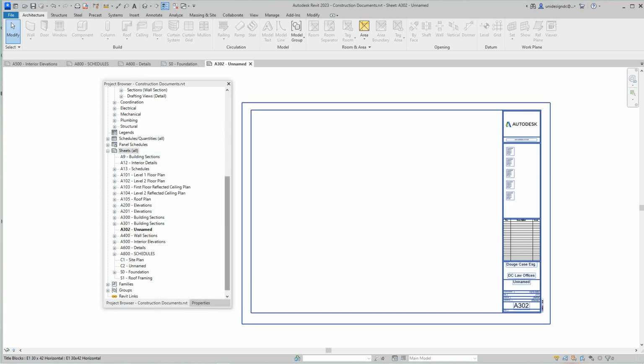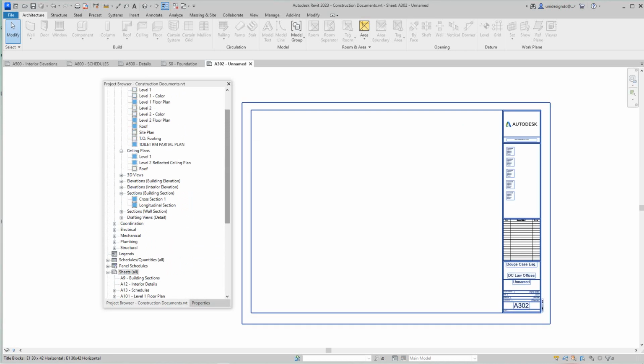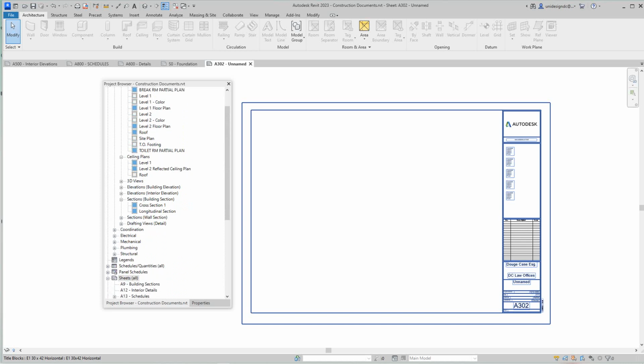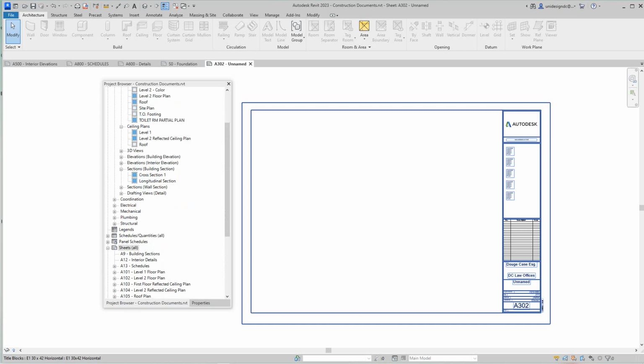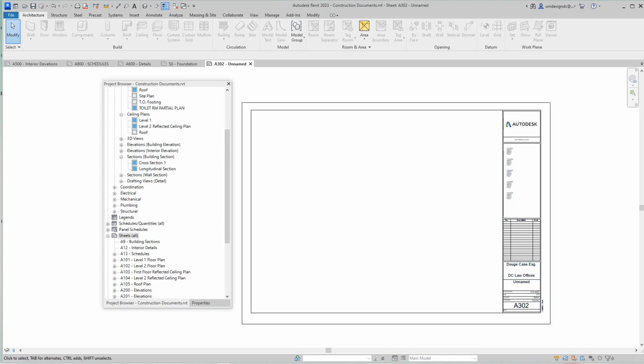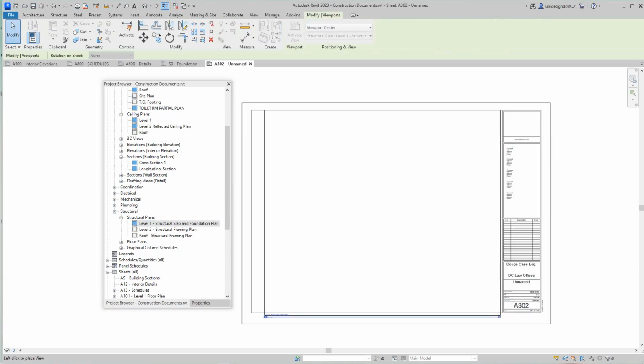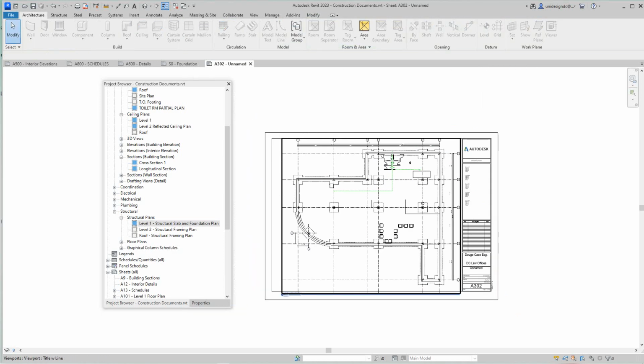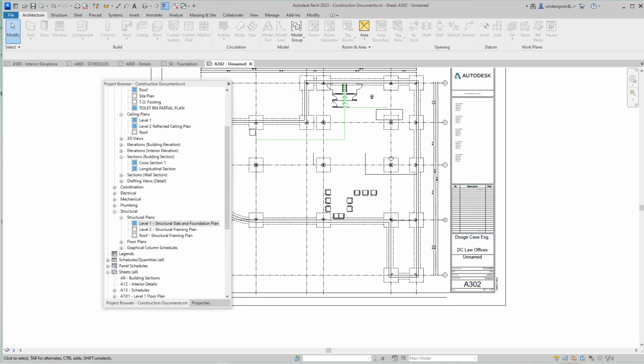Now let's go up to our project browser here and scroll all the way up. There are architectural, our ceiling plans, and all of our architectural drawings. Let's just scroll down here to structural. We already got our structural slab foundation plan set up, which we did earlier, so I'm going to drag and drop this one right here.